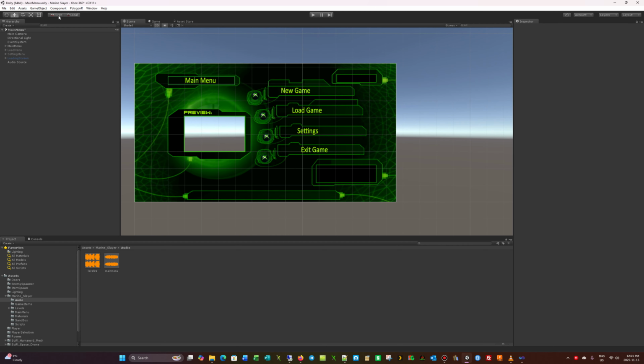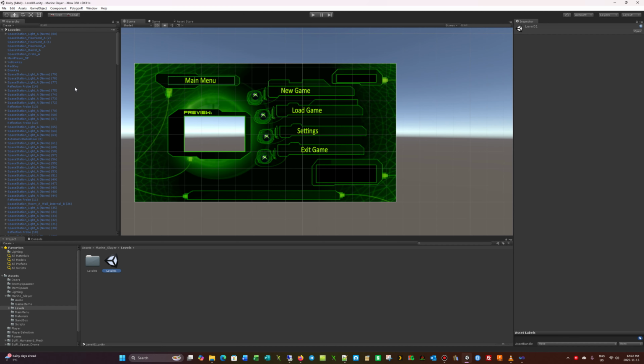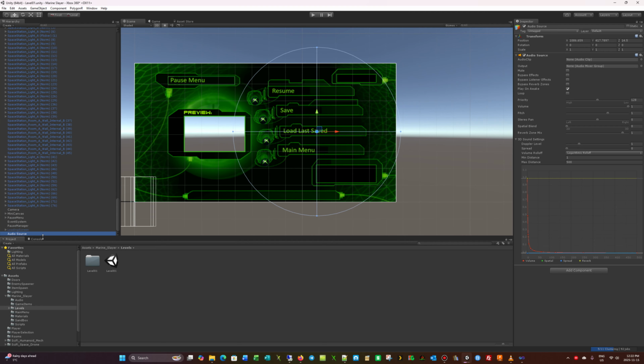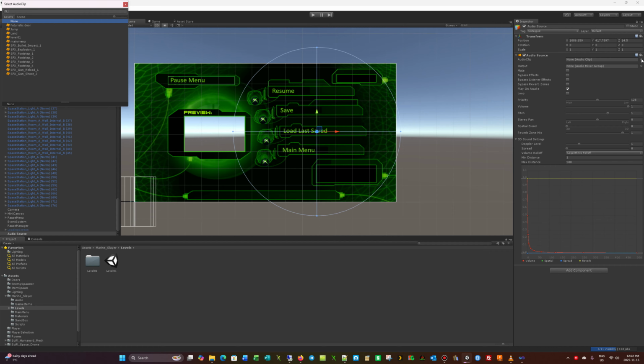So we're just gonna make sure that our scene is saved, and we're gonna go to our level. We're gonna load up our level. Alright, so on our scene, we're gonna right click, game object, audio source, and there we have our audio source. On the audio clip, I'm gonna click the smaller circle and look for the audio. So I'll name it level 1.